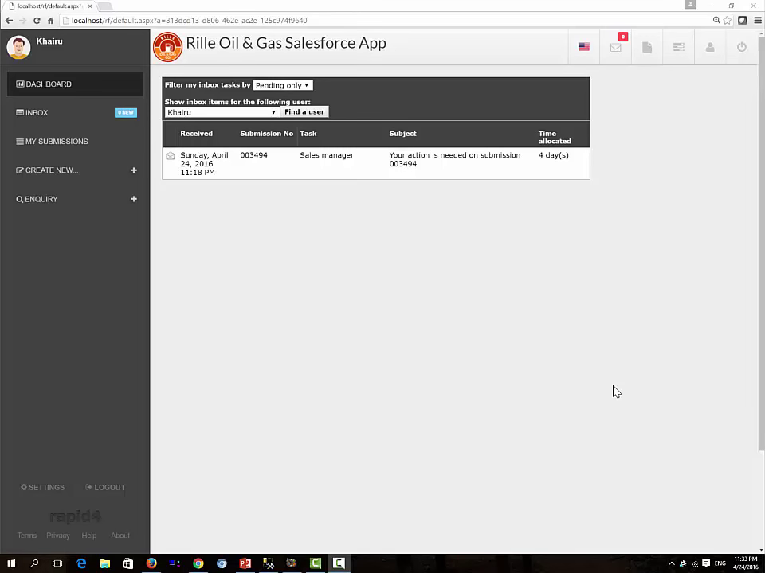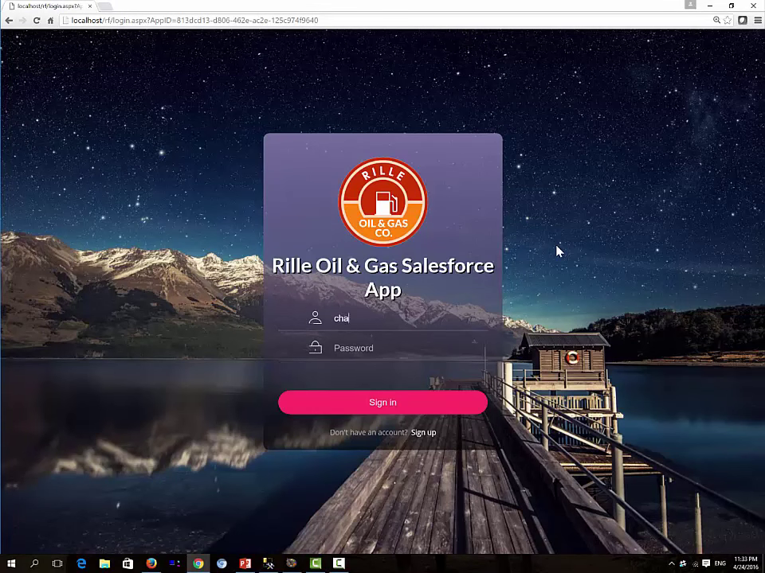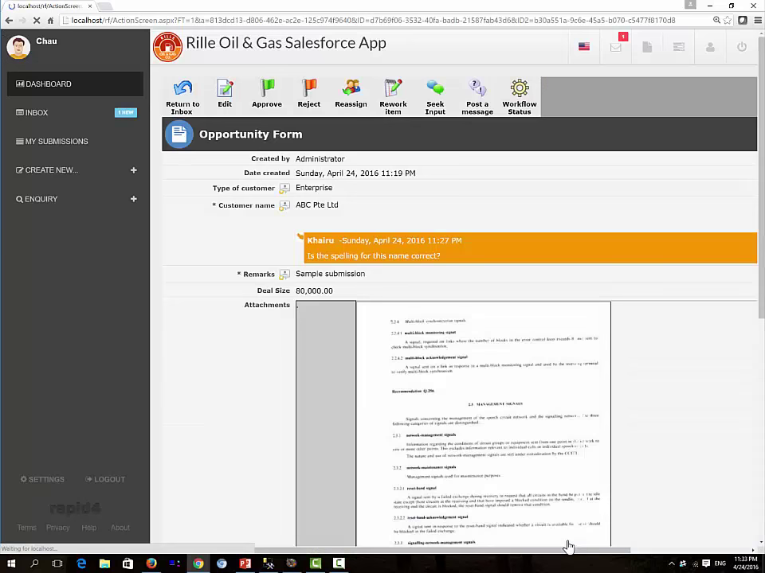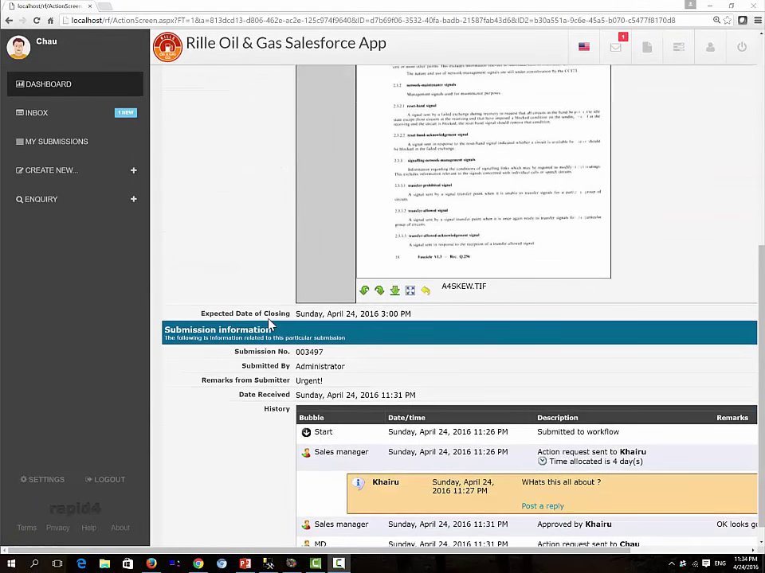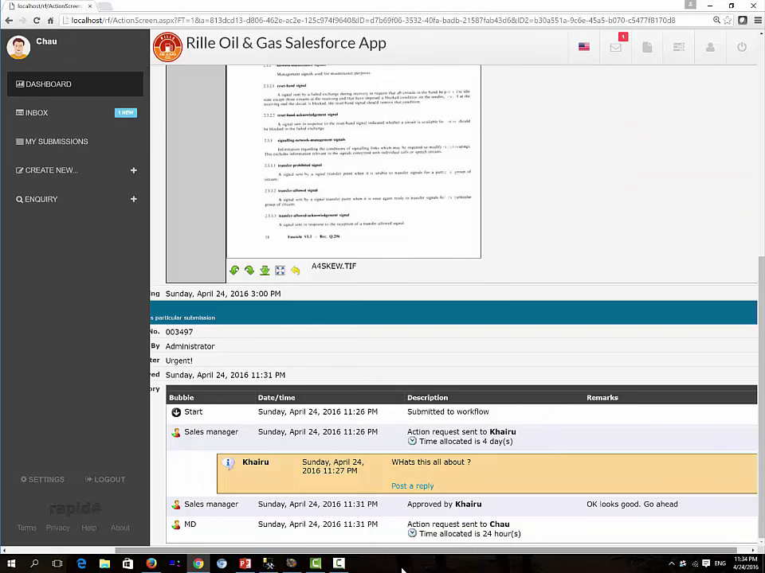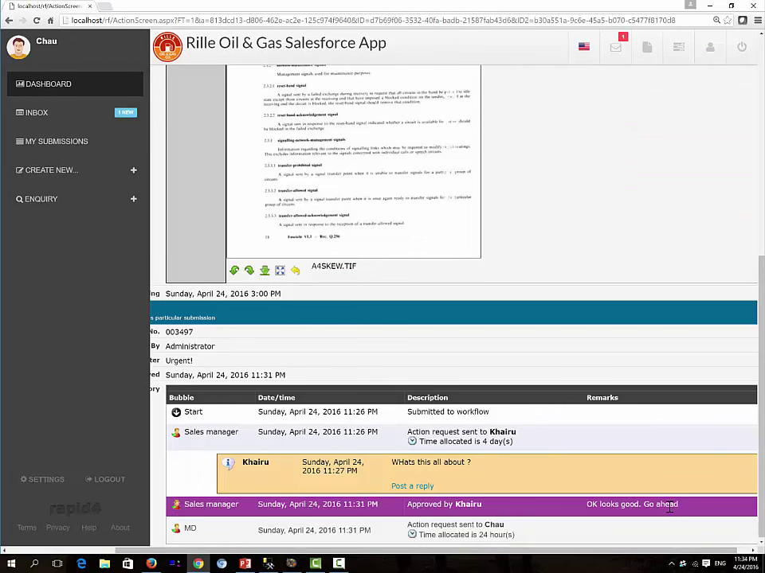So the workflow now goes to the next person, which happens to be Chow. So I'm going to log in as Chow. And when Chow logs in, you'll see that he has an item in his inbox. So when he opens that item, if you scroll down, you'll see under the audit trails that Kairu has already approved, and he has put his remarks here, and it says looks good.